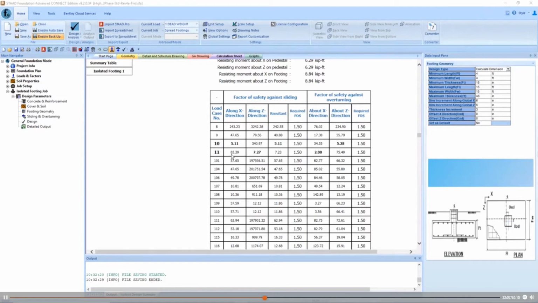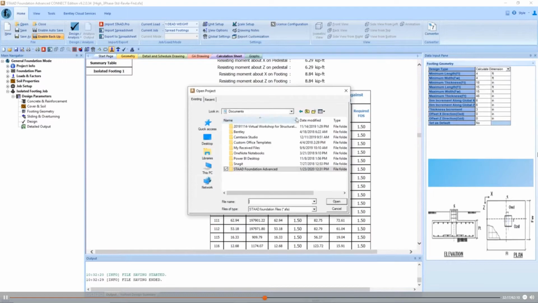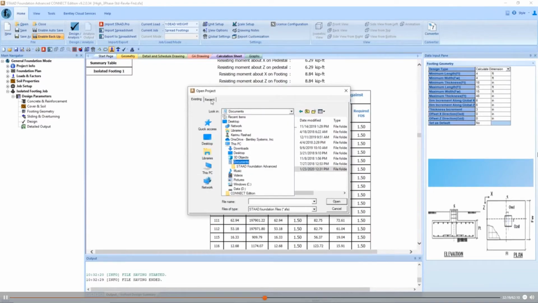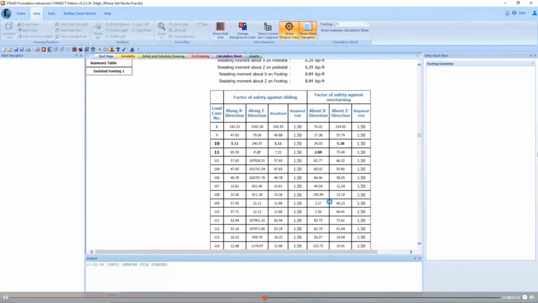By modifying the geometry a little bit, let me go to this model. I'll go to recent here, sorry. So by modifying the geometry a little bit, we'll be able to optimize our foundation and still be within the range of the factor of safety that we want.